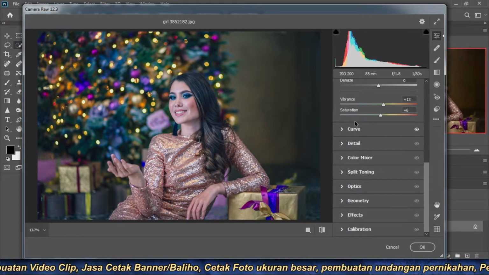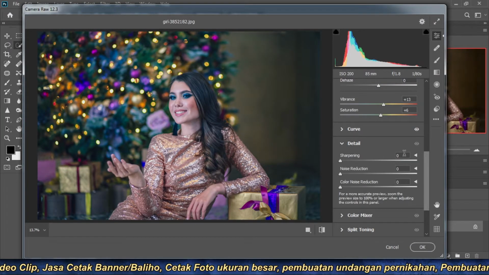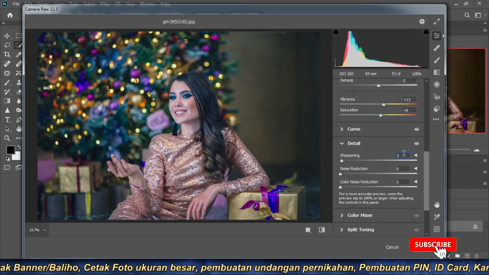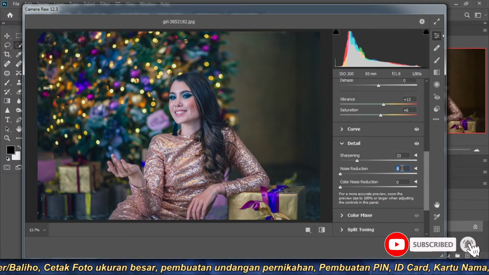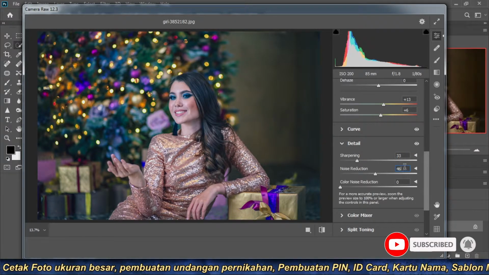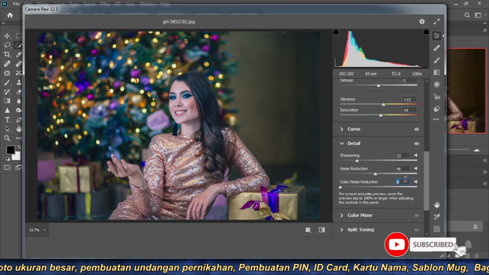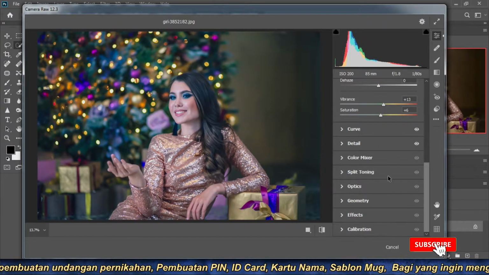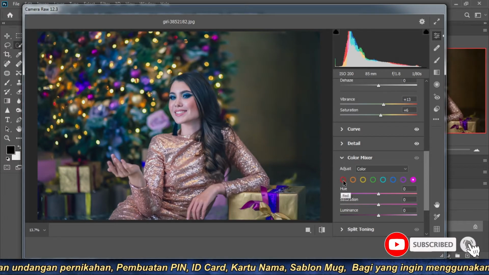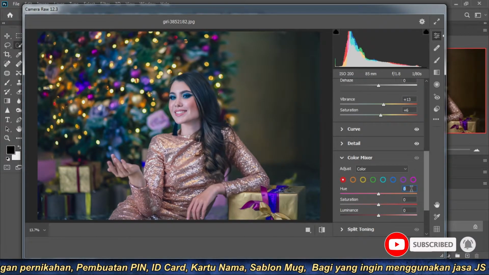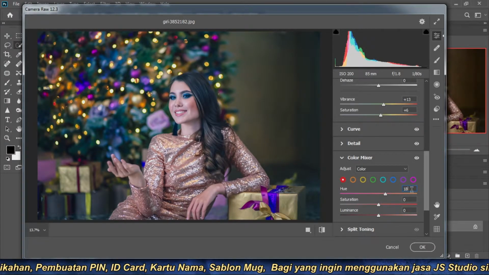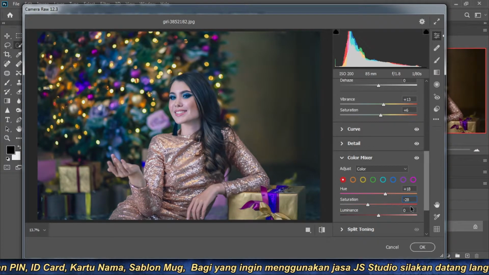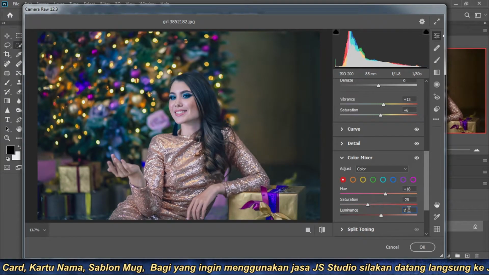Okay, next, the detail section. For the sharpening is 33, for the noise reduction is 46, color noise reduction is 40. Okay, next the color mixer. For the red channel, for hue is 18, saturation is -28, luminance is 7.